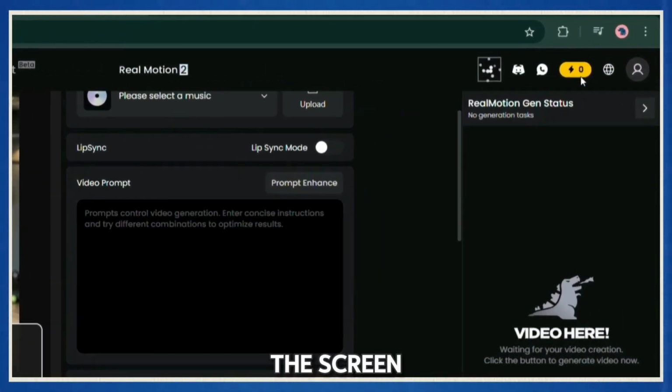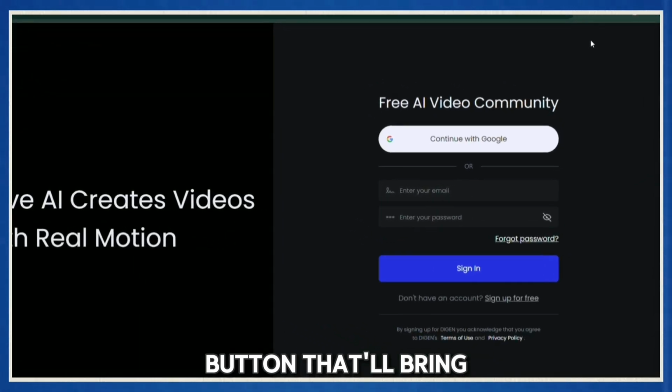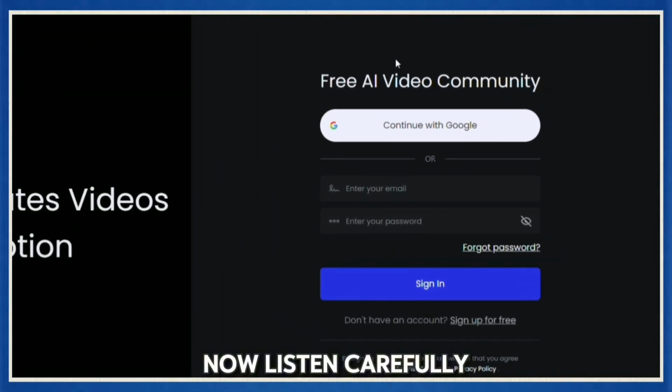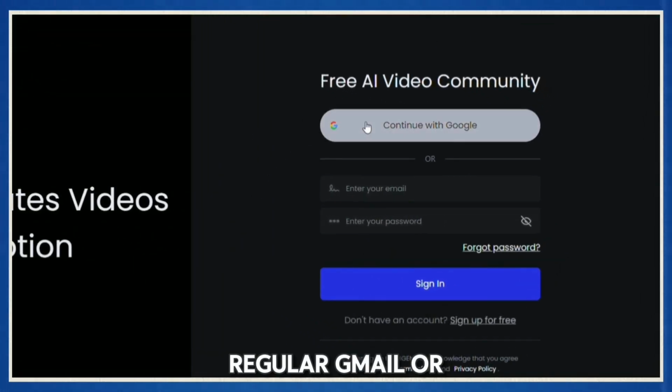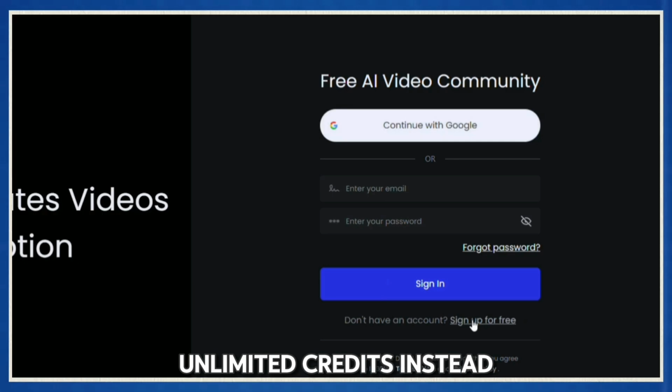At the top of the screen, click the Charge button. That'll bring up a login page. Now listen carefully. Don't use your regular Gmail or personal email to sign up. If you do, you'll be stuck with limited credits. And we want unlimited credits instead.